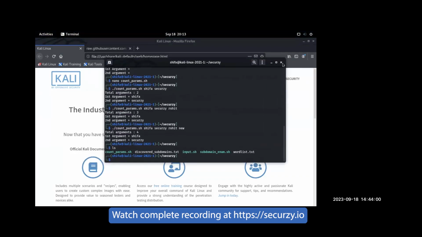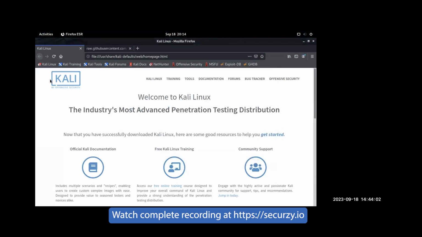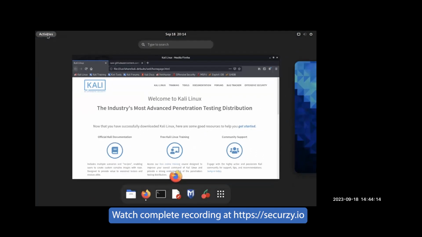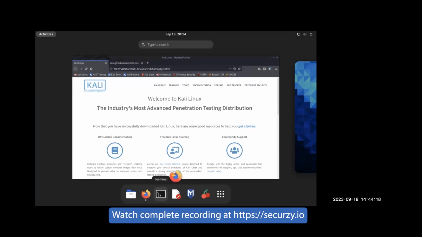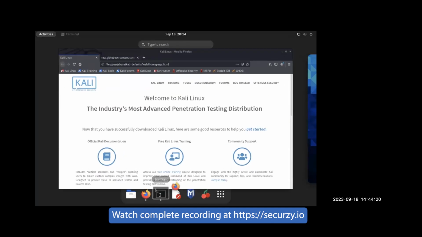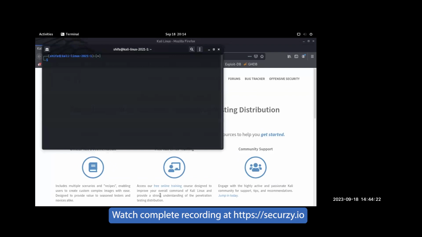Once it is installed, you will have a UI similar to what I have currently. You may have certain things down here, but in my visual UI, I have things right here in the activity. From here, you can open a new terminal. After opening a new terminal, let's learn the first command.